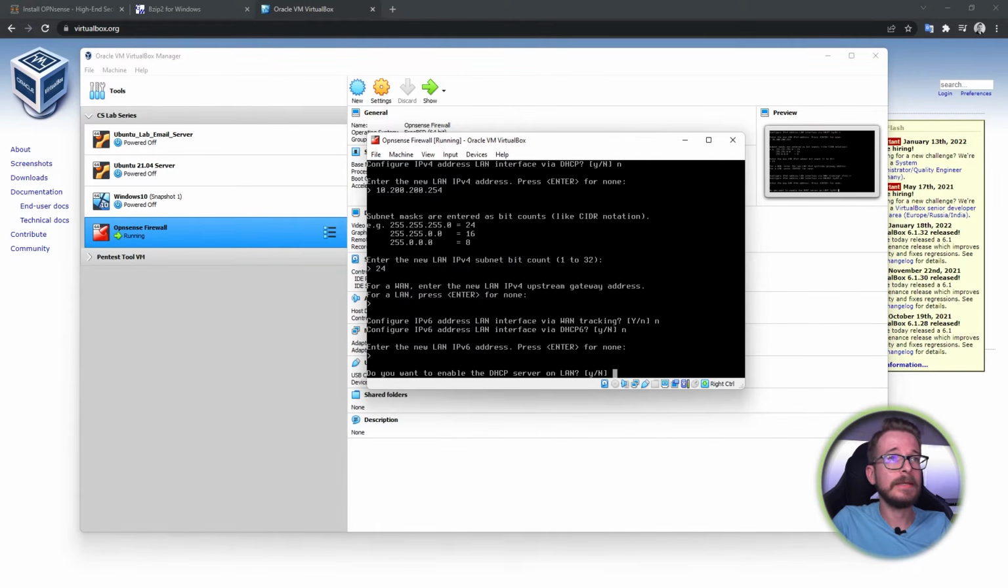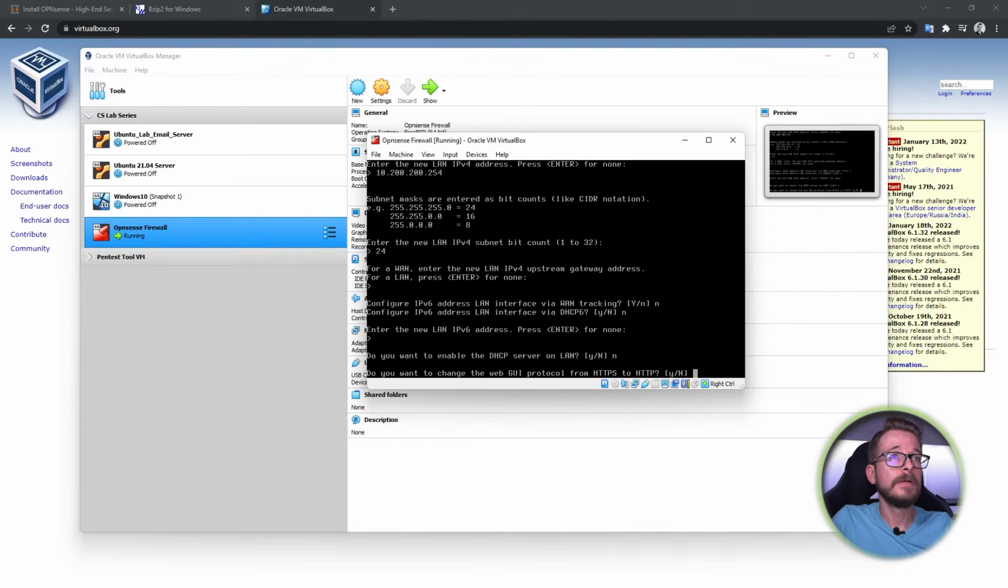And do we want to enable a DHCP server on the LAN? Right now, we're just going to say no. It then asks us if we want to change our web graphical user interface protocol from HTTPS to HTTP. The choice is yours. Since this is a lab environment, it doesn't really matter. But in a production environment, I would say leave it as HTTPS. It's more secure. So we'll just say yes in this case.